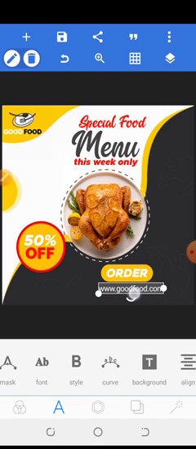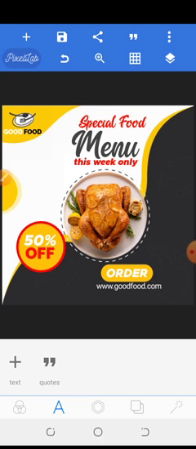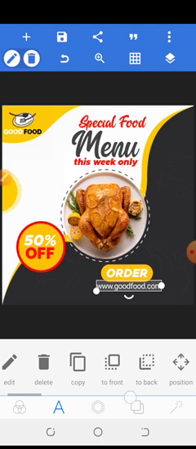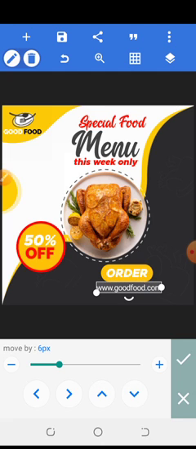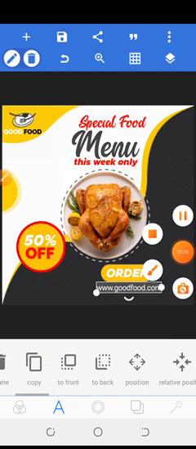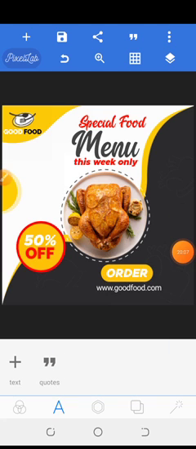Okay, something like this. Bring it down by using position, bring it down a bit. You have to steady it. You have to steady it very well.